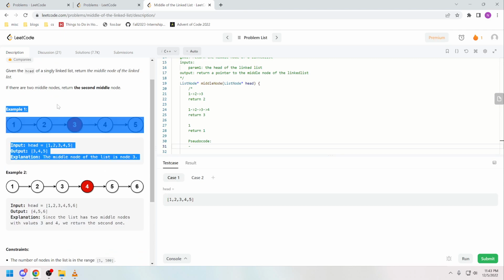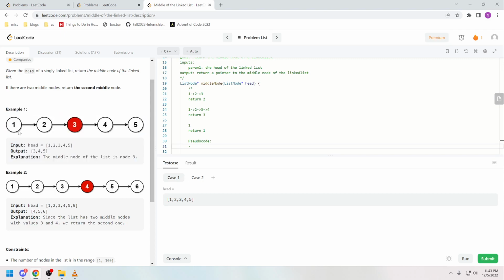Being introduced to tortoise and the hare for the first time, it's definitely a little confusing, but it'll make sense once you analyze it here. It's hard to come to that conclusion in the middle of an interview, so make sure you study it before you find it on an interview. So the tortoise and the hare, the fast and slow pointer.